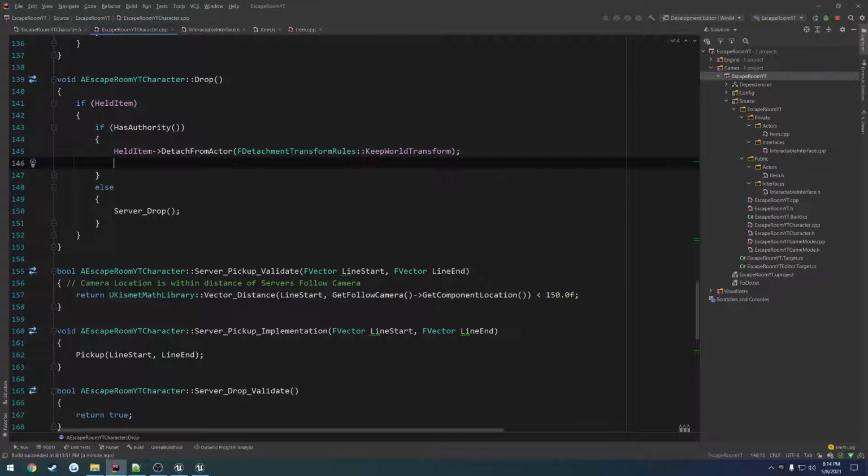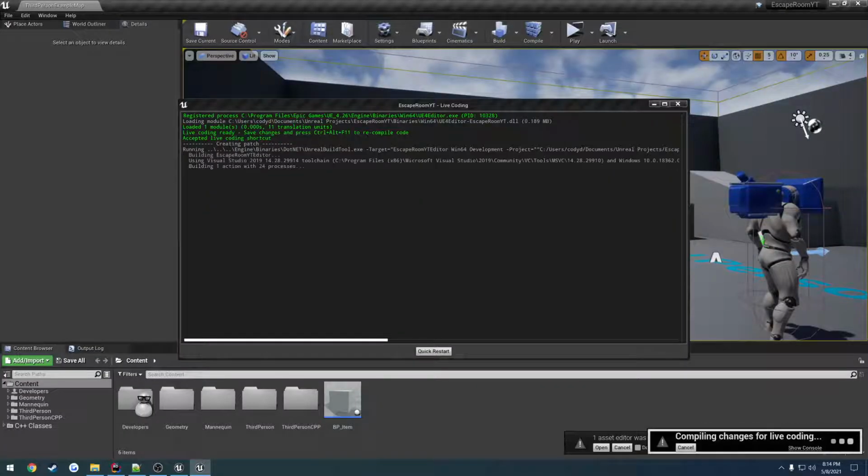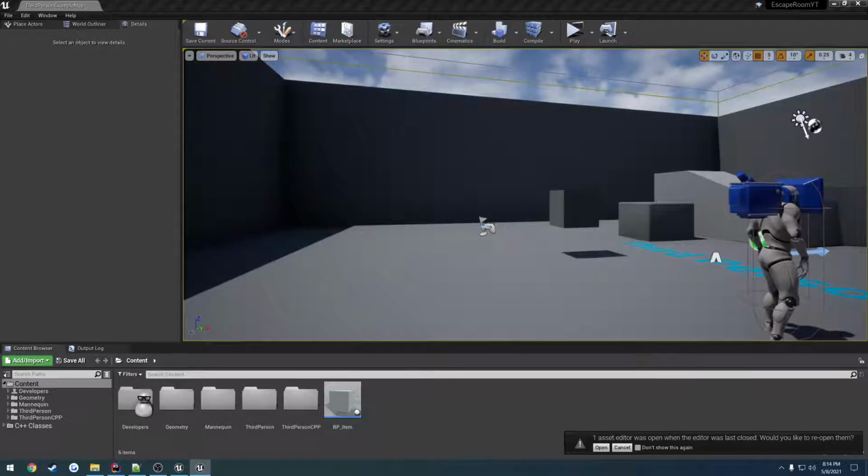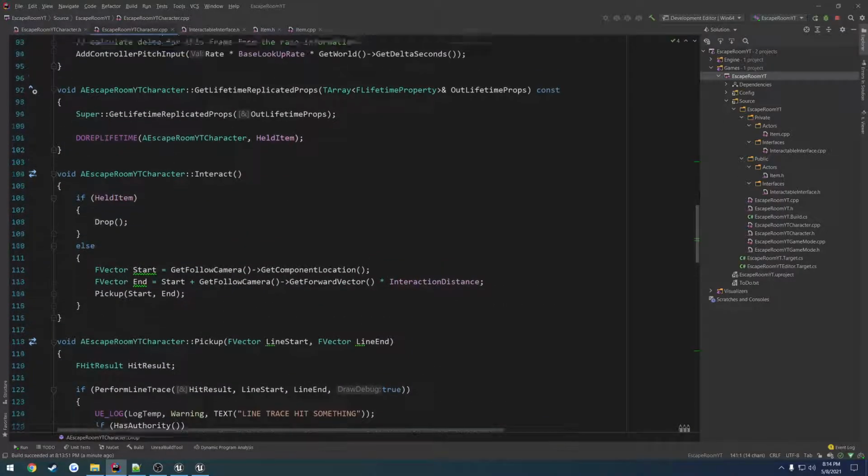So what we're going to do is after we detach it, we set held item to equal a null pointer. So that way, when we run this check here, if held item, let me actually go back up to here.